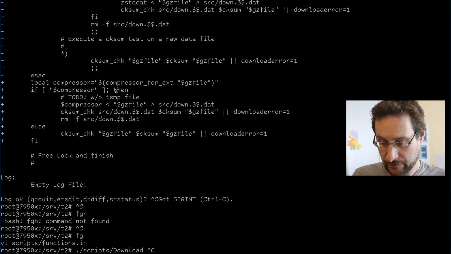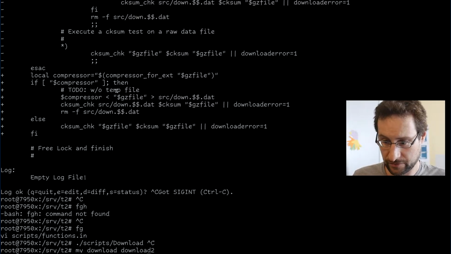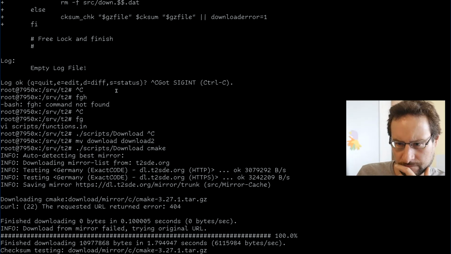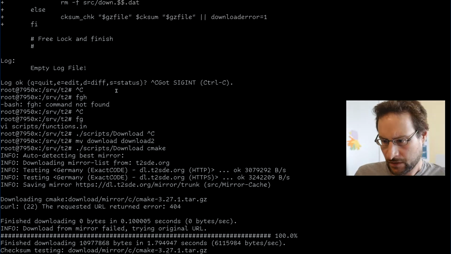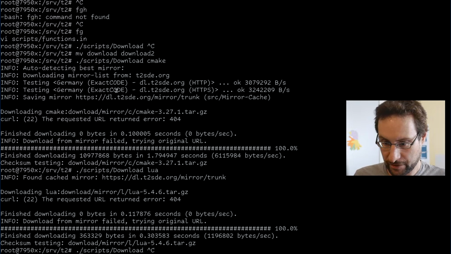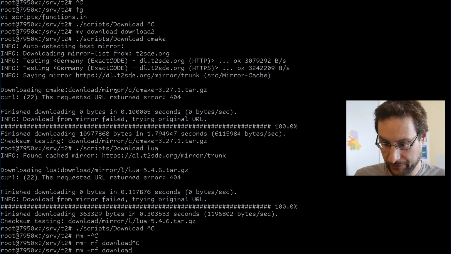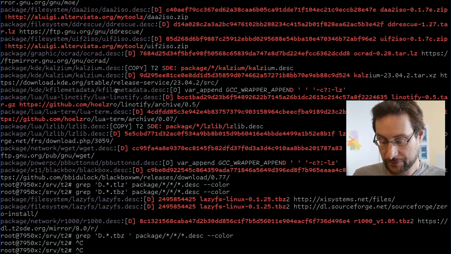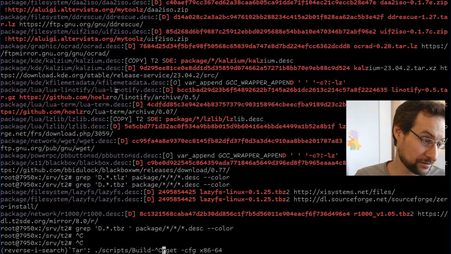Let's download. Okay, here we have all downloads, right? Move download to download to. Let's download CMake. Also, yeah, no recompression, right? Okay, remove that. Okay, so the only things that probably works, and then we need to patch the Linux kernel, unfortunately.